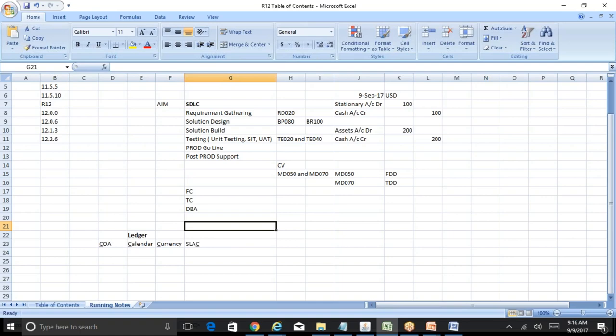The only thing is you need to do some configurations, and the system knows whenever you create an AP entry, what needs to be debited and what needs to be credited. Similarly, when you create an AR invoice, the system knows what needs to be debited and what needs to be credited. Similarly, in fixed assets, when you just create an asset, the system knows what depreciation entries to create, because these are all pre-configured within Oracle.